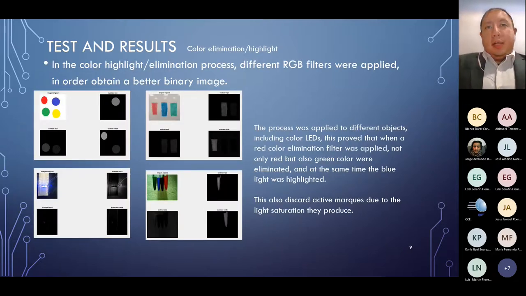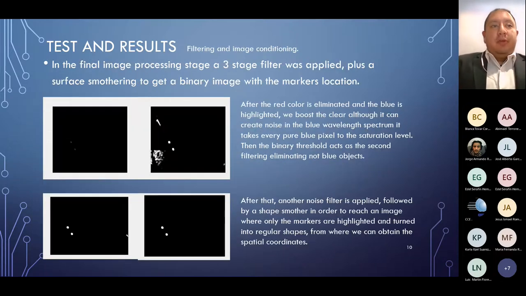For the color elimination or highlight, we applied different color filters to some images that contain all the primary colors, let's say, in order to see the effect of such filters on different patterns, on different objects. And we came to the conclusion that eliminating the red color eliminates most of the rest of the colors, and also automatically highlights the color blue. Also, we conducted tests on different objects, because we were trying to see if using passive markers or active markers would be better. But since the active markers saturate the camera, creating some noise, we decided to use blue passive markers for all the prototype development.